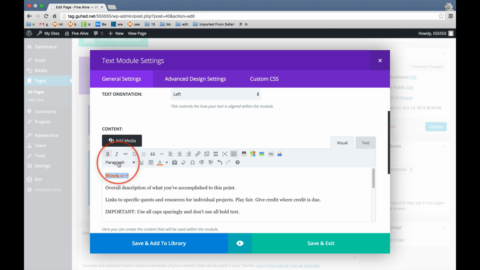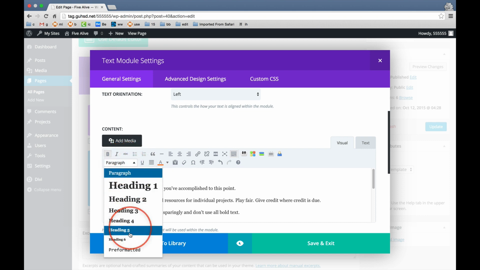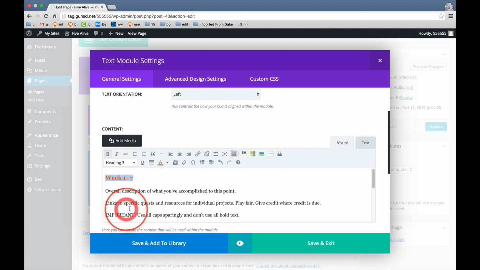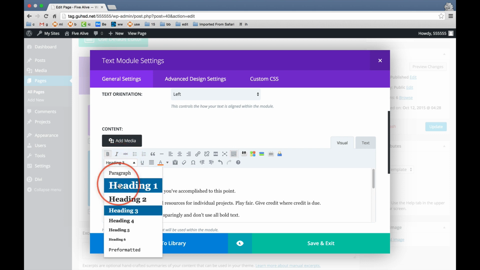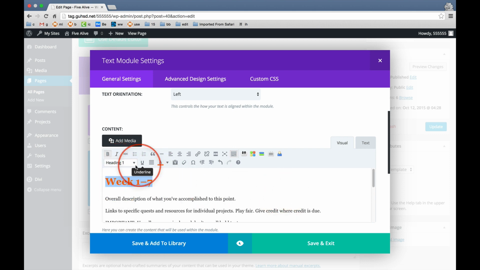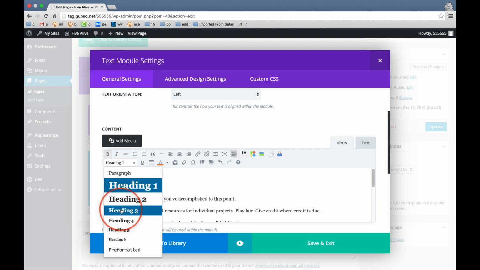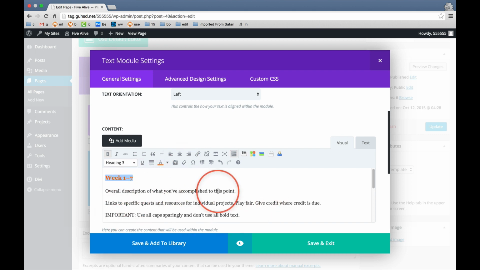See this paragraph right here? You want to be in paragraph mode, like I said, 95% of the time, 98% of the time maybe. What are these headings? Okay, you can choose a heading to make your text a little bigger. You kind of want to avoid going crazy big because it might not look so sweet.